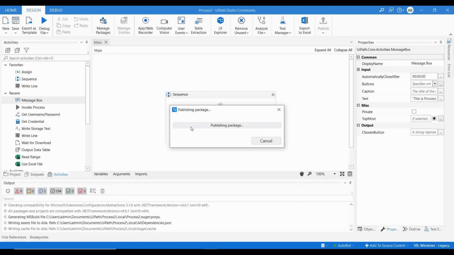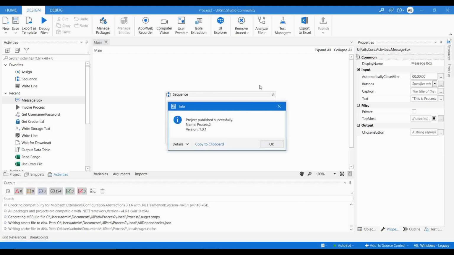It will take some time for publishing that to Orchestrator, and if you are not connected to Orchestrator, it will get published locally. Then you will have to provide the path of that particular package to call inside Invoke Process. Okay, so now the publishing is completed.